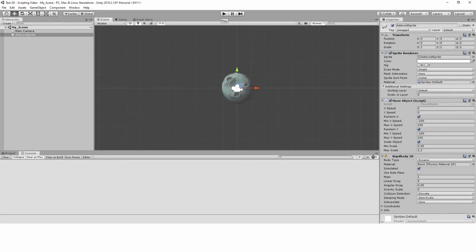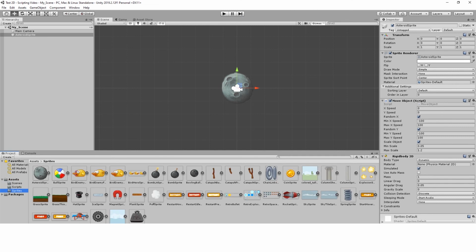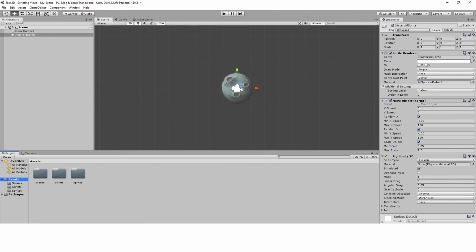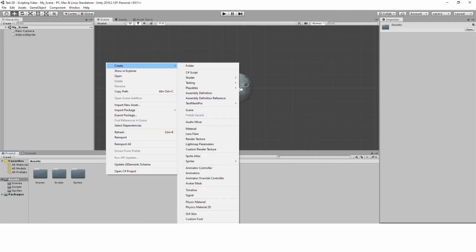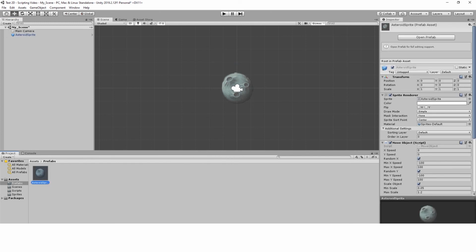All right, this is all very good. Now, what can we do with this? Well, I want to be able to have more than one asteroid without having to go into the sprites folder and bring out more asteroids. Make a new folder here. Call it prefabs. And I'm going to drag the asteroid from the hierarchy panel and drop it in there. Now I have a prefab.